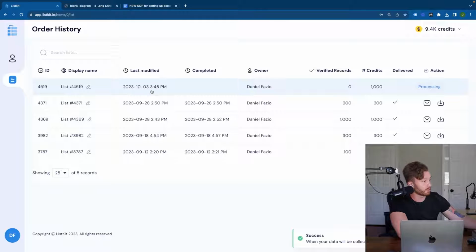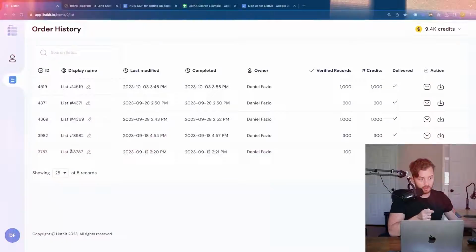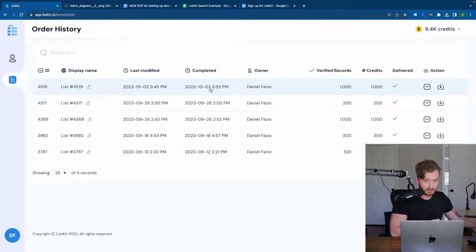It says 3:45 p.m. I'm going to pause this video. Let's see how long it takes to extract 1,000 people. Let's start the timer now. Okay, 3:45 to 3:55. It took 10 minutes to get 1,000 leads.